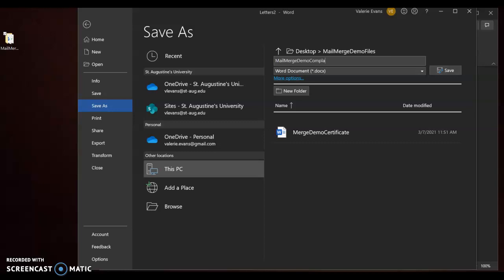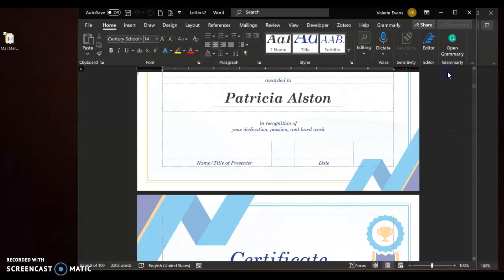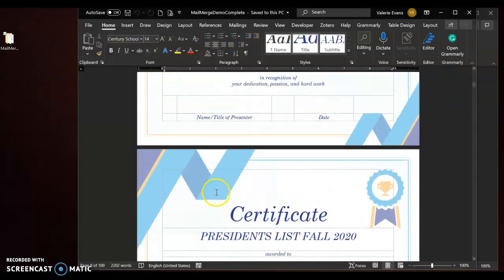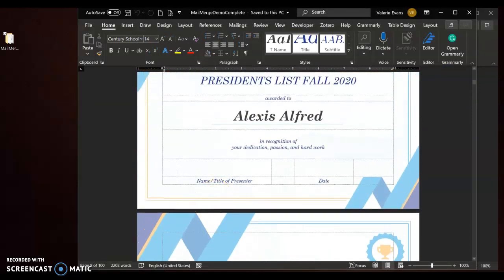Demo complete. Make sure that you have a distinctive name for your completed document so you don't end up sending the wrong thing. And that's it. Now we've got one big file with 100 certificates in it that we can send over for printing. And it took me about 5 minutes to do.